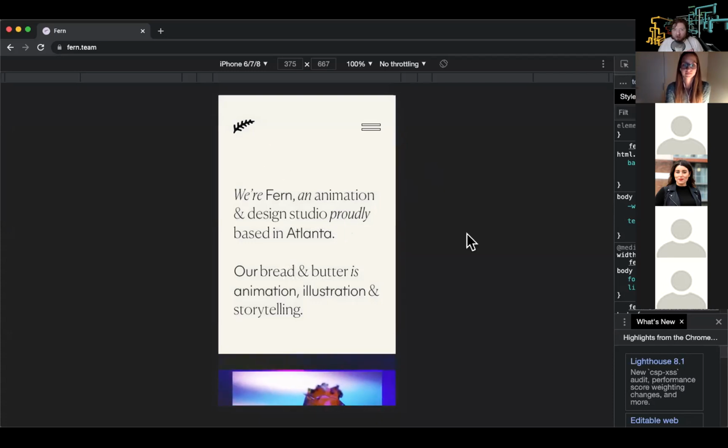Cool. So your second page was... That is bug. Okay.